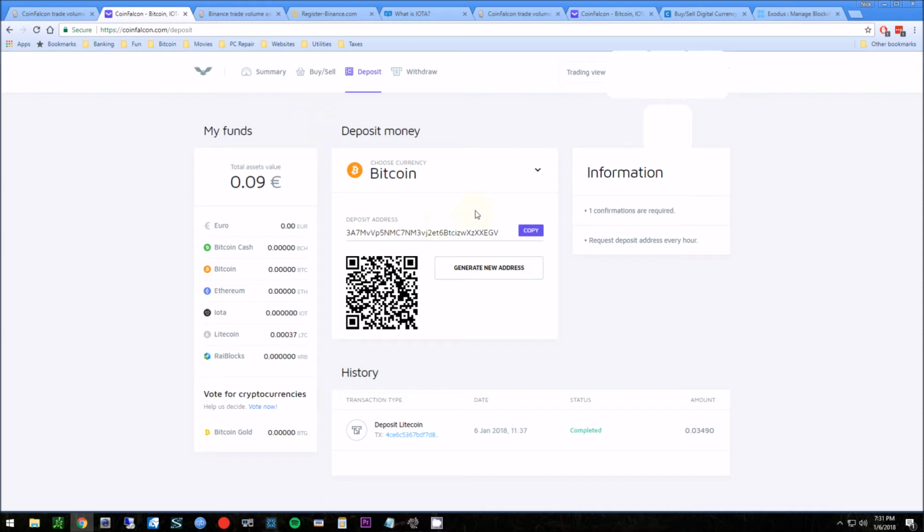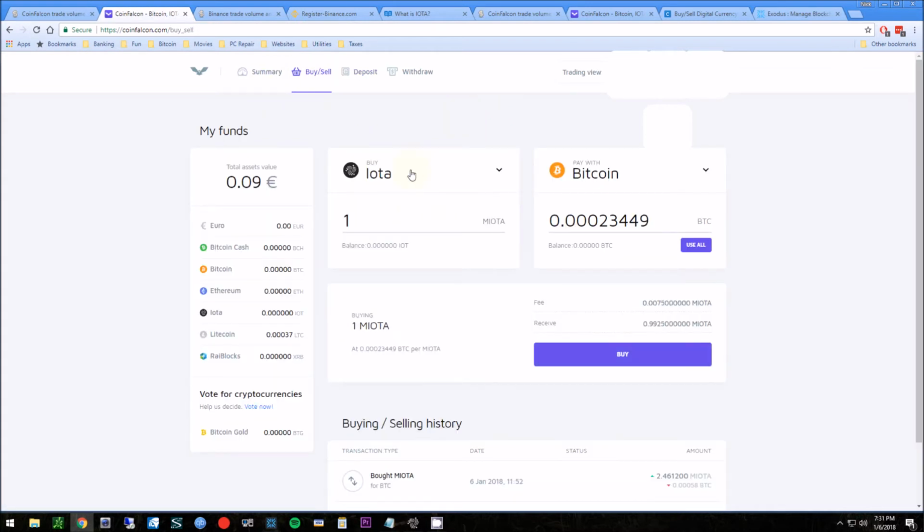So you're going to deposit money into this address. And what I'd recommend doing first is just start off something small. Like I did about $10. And I deposited Litecoin just because the fees were a little bit less and converted it from Litecoin to Bitcoin. But either way, Bitcoin or Litecoin, just deposit cryptocurrency in here. And then you can buy and sell IOTA.